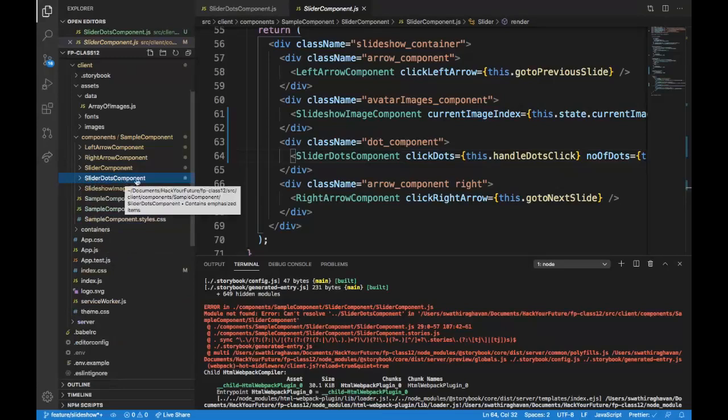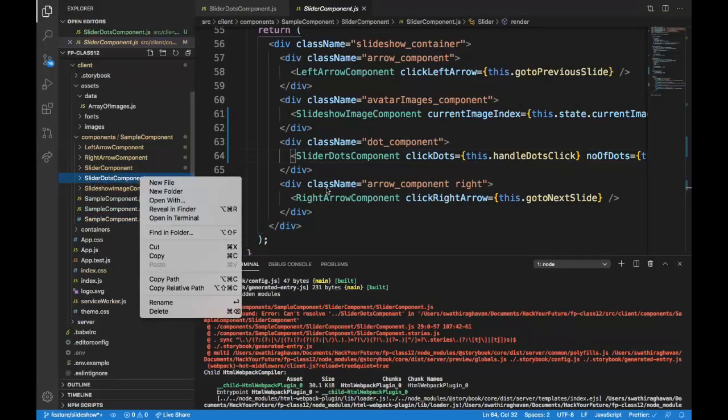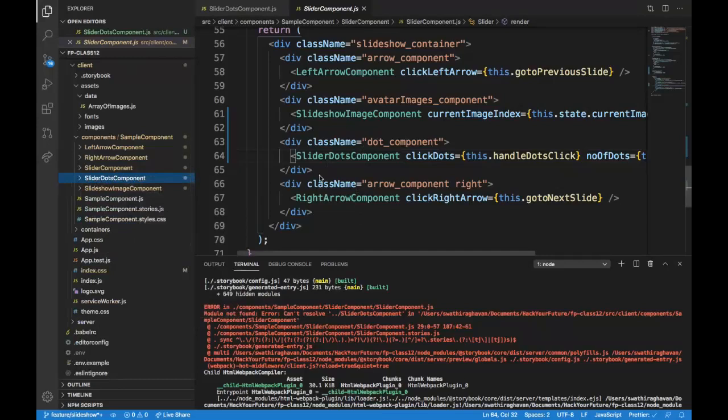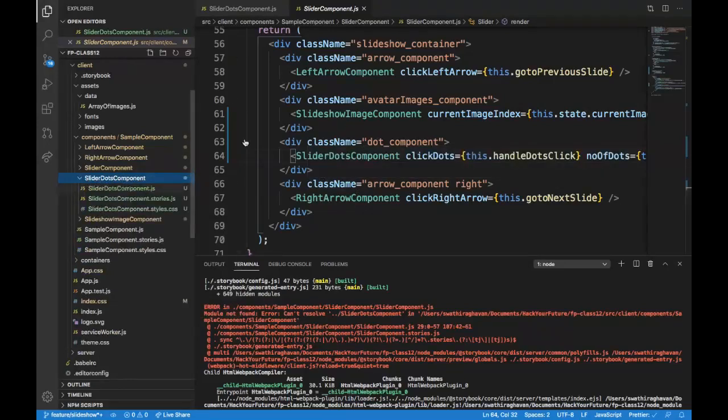Okay, so what do I do now? I would just go in the file and comment everything out here. Okay. And the slider dots. Sure.